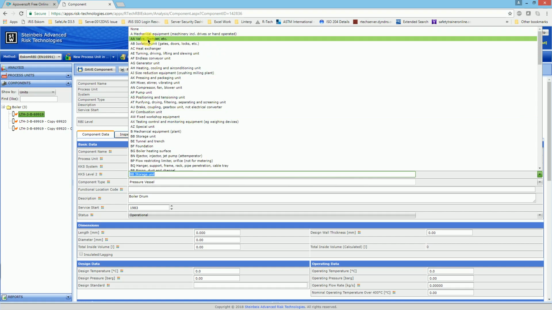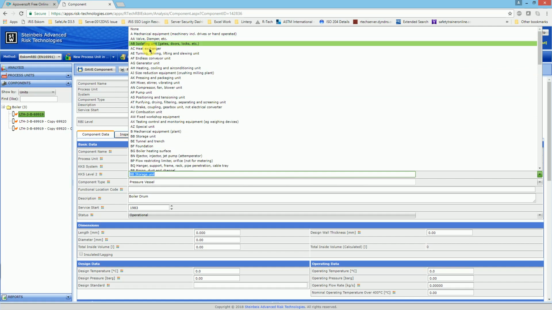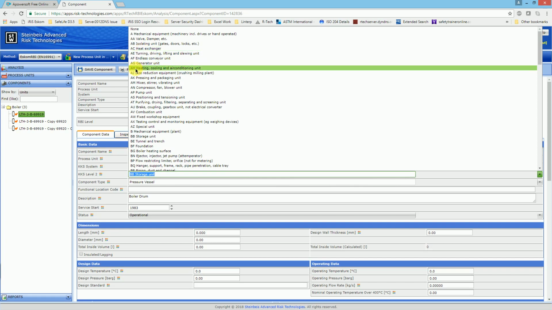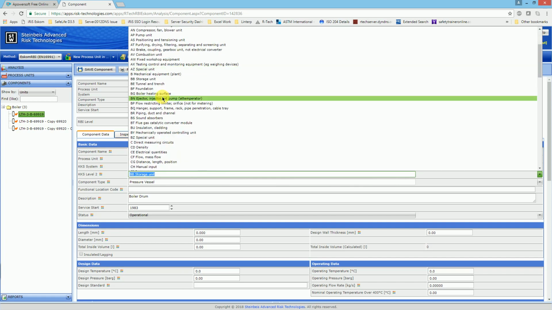All of the valves should be coded as AA. Valves, you can get heat exchangers coded as AC, and then some other heaters, coolers, and so on can be coded as AH, and so on. Ejectors or attemperators usually coded as BN.